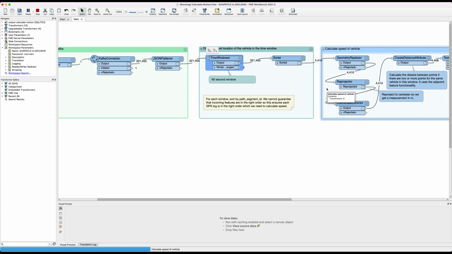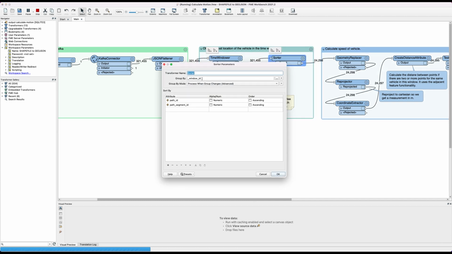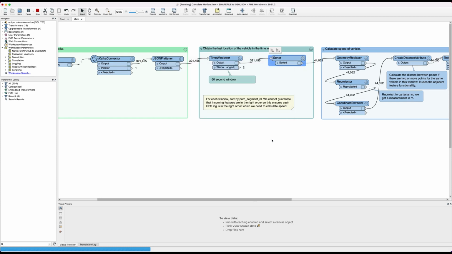So since we cannot guarantee that incoming features are in the right order, what we need to do then is sort the data grouping on the vehicle ID. We need the vehicles to be in the right order to calculate the speed of each vehicle. So what we go in here, and we can see we're grouping on window ID, so this is performing an action on all the features in one window. Here's the path ID, which is the vehicle ID, and then the vehicle segment ID. So once this is done, this ensures each GPS log is in the same order in FME, in memory, as it would have happened in real life.